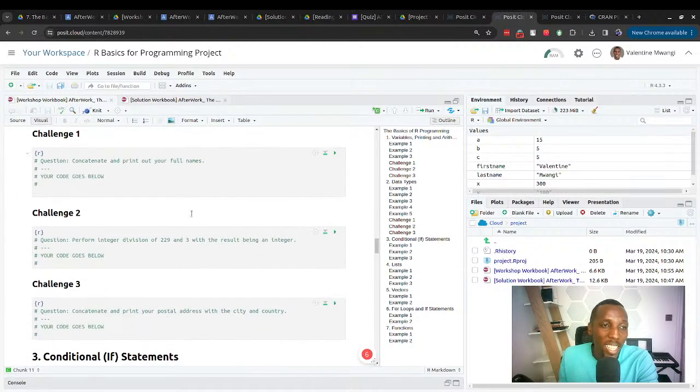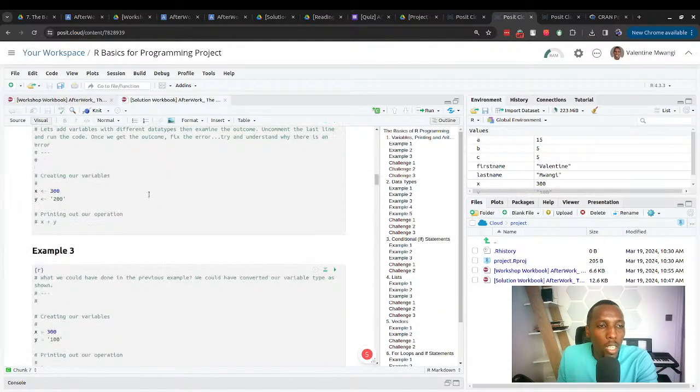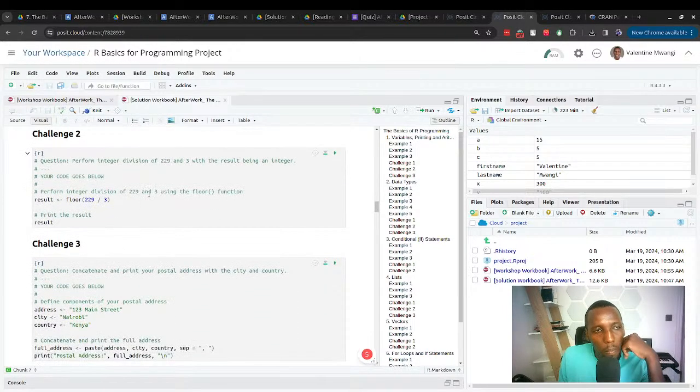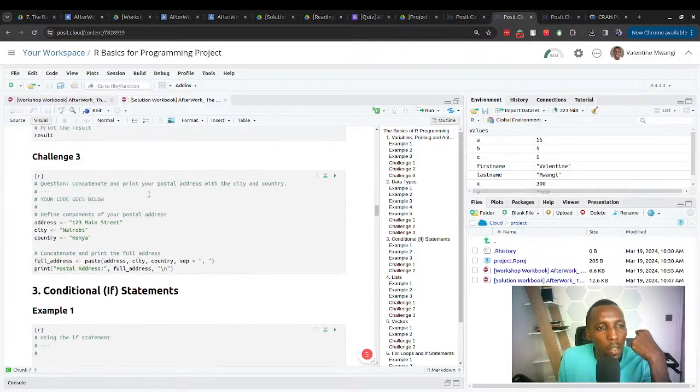All right, work on the challenges, and once you're done, you can continue. You can pause the video and work on the challenges. Now, the solutions to these challenges are as shown. So these are the solutions for the first one, second, and the third. All right.